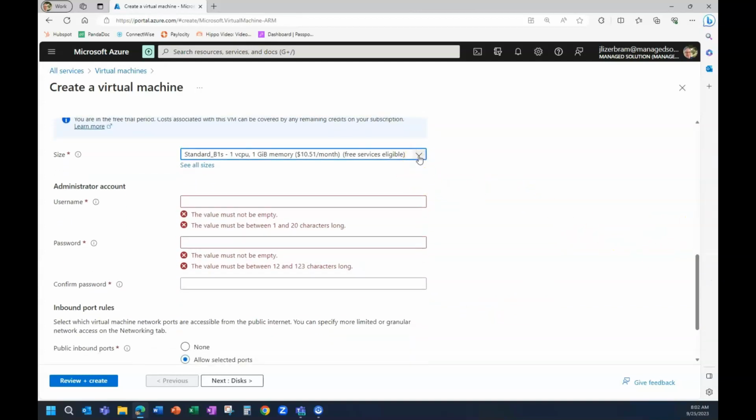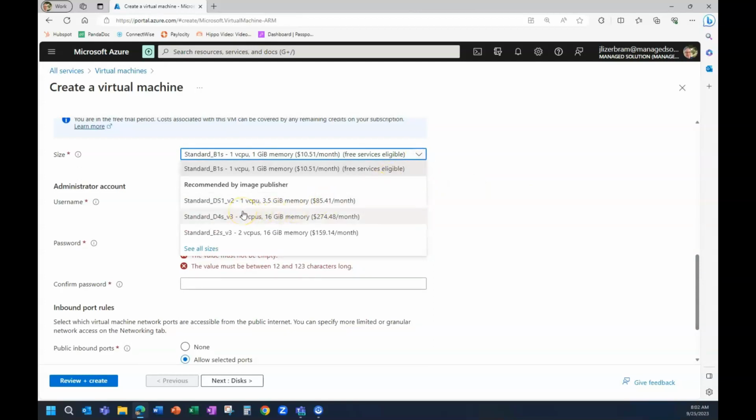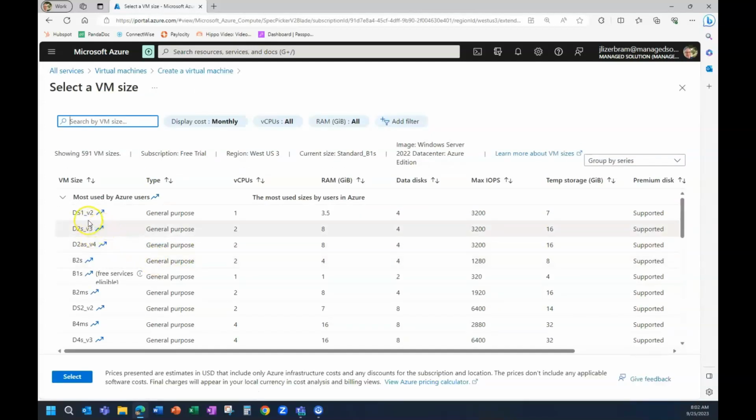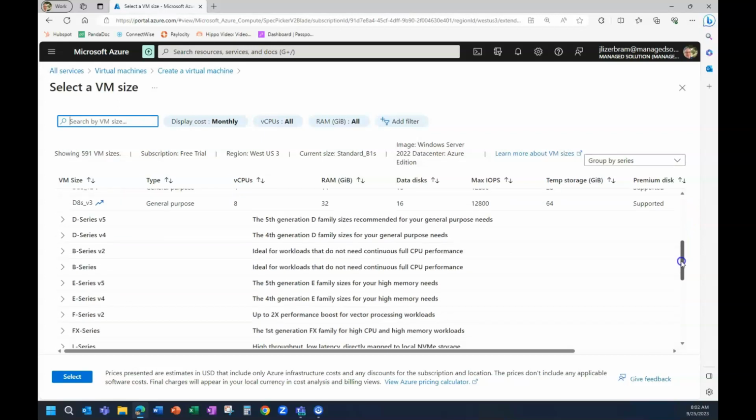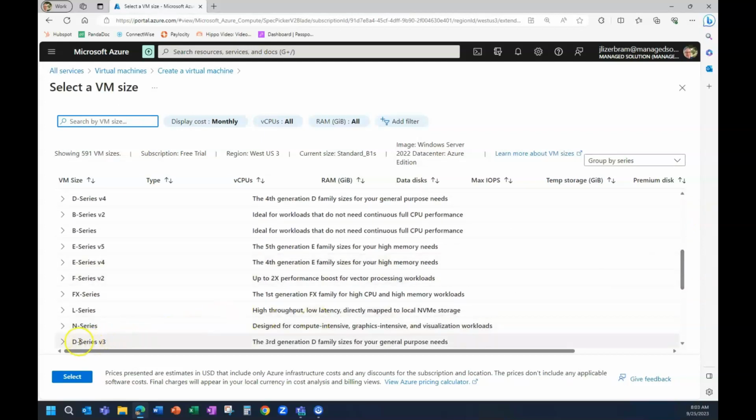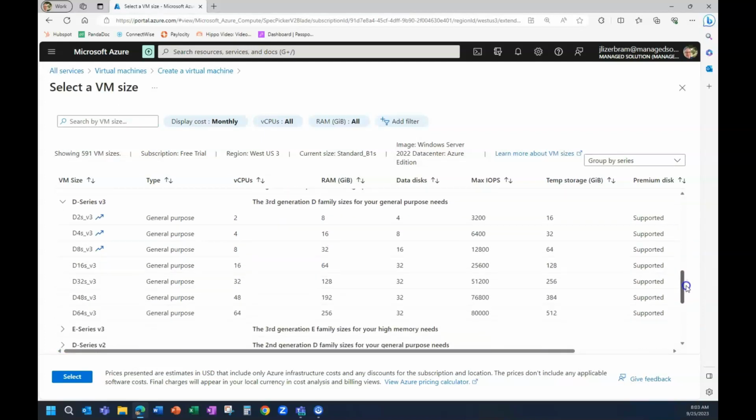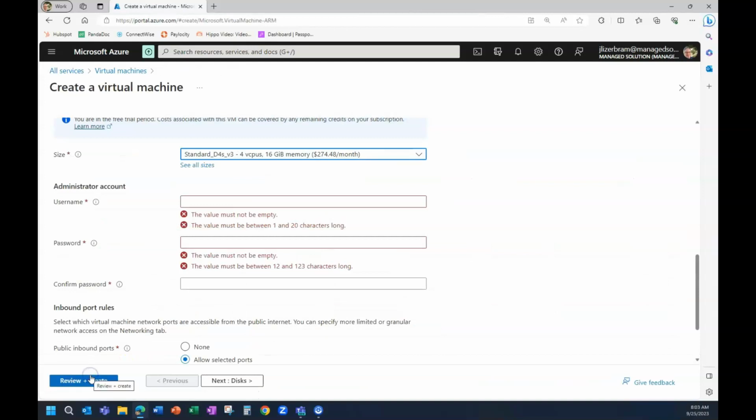And here's where we're going to select the size of the machine. Now, when we were building out the pricing calculator earlier, we saw that I was interested in the D series version 3. So for that, I'm going to scroll down to where that is located. And it is there at the very end. Looks like the D series version 3. And you'll see all those options, whether I want 2 cores with 8 gigs of memory, 4 cores with 16 gigs of RAM. These are the options here. I say let's give it a little bit more power. I'm not sure if 16 gigs will cut it, but we'll choose this one for demo purposes here. And we'll go ahead and select it.